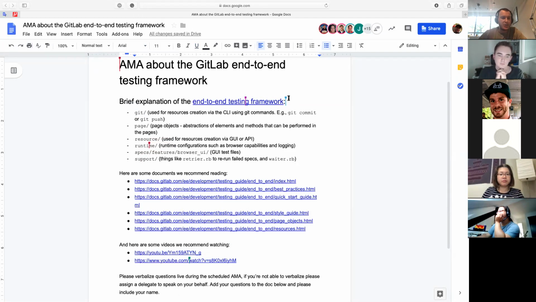Then we have the page objects directory. This is where we have the page directory. This is where we have our page objects. These are abstractions of web elements and the methods that can be performed in the page, like filling a form and submitting the form, things like that.